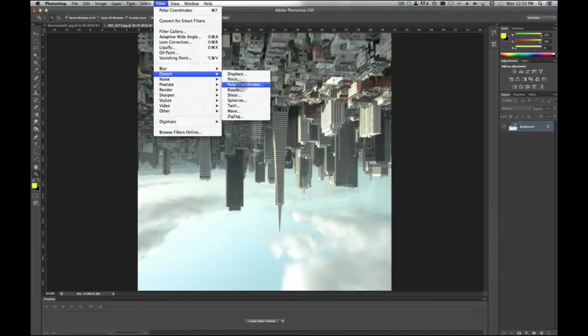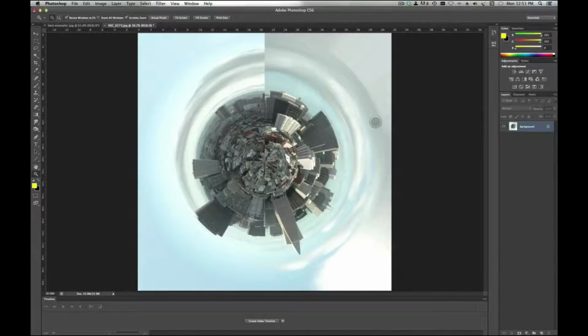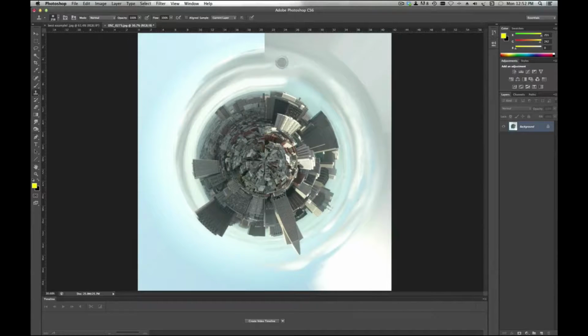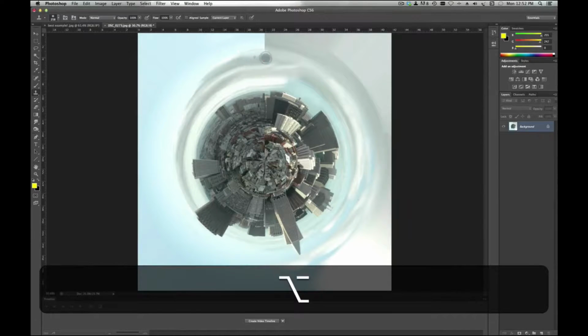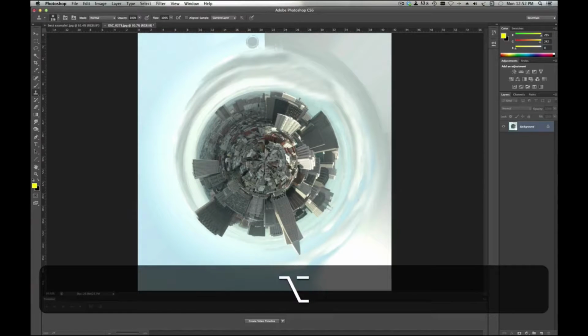Now I'm going to go to Filter, Distort, Polar Coordinates, and apply that filter. There you go. It looks a lot better than before. Now go ahead and clean up that seam, and you're all done. Like I said before, don't be afraid to experiment with these things, and don't be happy with the first one you try. Another option is to clean up the image some before applying the filter, which can make fixing the seams a lot easier.